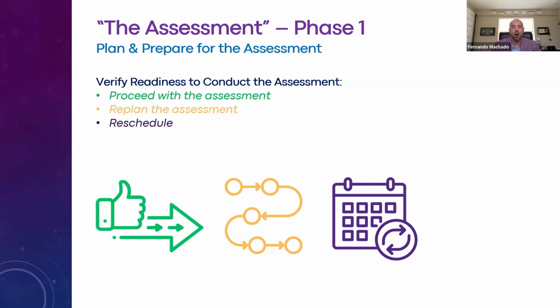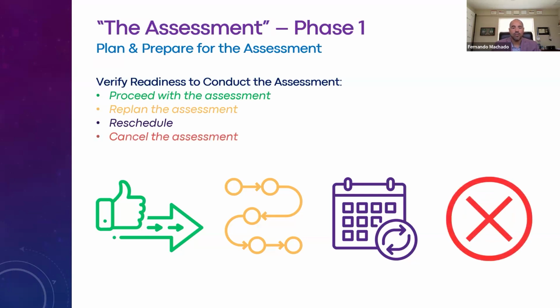So that may require rescheduling. And then last but not least, we may cancel the assessment, meaning we're not planning on moving forward. We won't even get started with you. And not technically a failed assessment, just we're right. Or I guess it's one of those things where it depends on how you look at it.